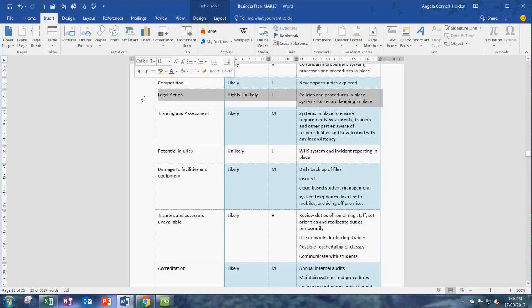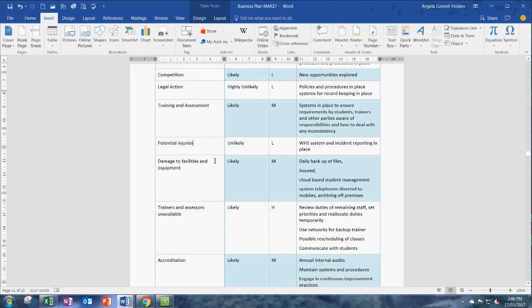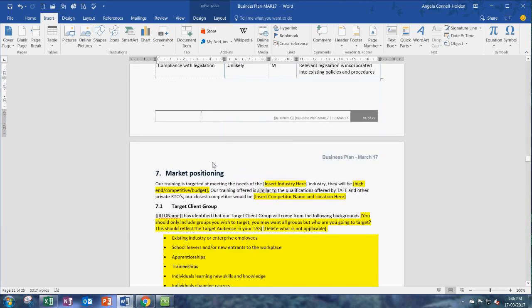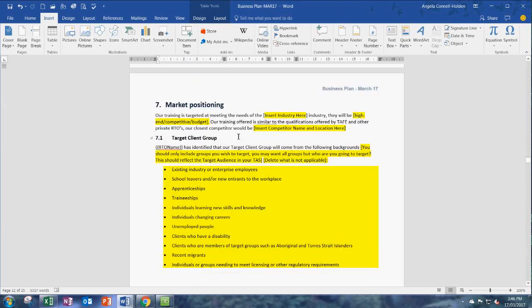So if there's going to be legal actions, not a lot of legal action happens in the RTO world. So it is a low. It's highly unlikely that it's going to happen, particularly if you've got good policies and procedures in place and that you follow up on your complaints and appeals. And listen to our webinars, listen to me teaching you what to do and how to implement the policies and procedures into your organisation. So we've just got some typical risks in there. So you should have a look at it and adjust as needed.